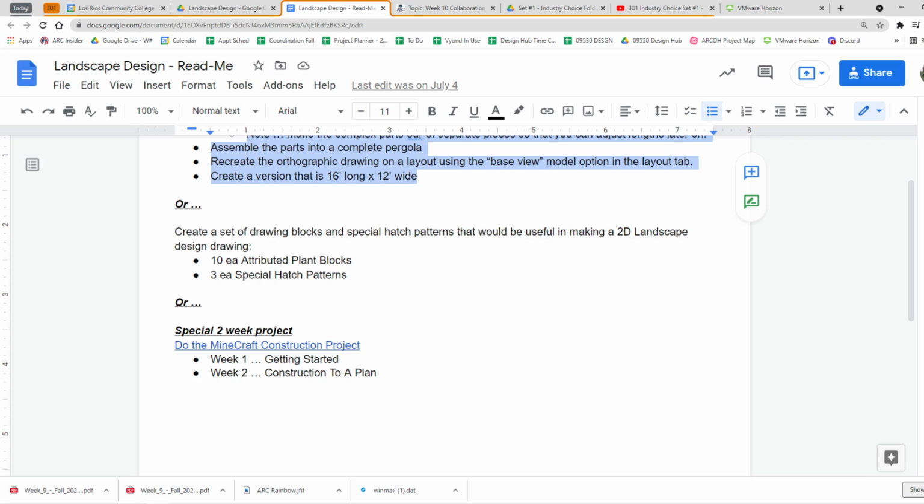Or you can go back and do like the interior designers are doing, create a set of drawing blocks with special hatch patterns that would be useful in a 2D landscape. So if you are in, I think it's Hort 320 maybe, or 310, Hort 310, where you're doing landscape graphics, they're doing exactly this right now, but doing it by hand. And having to draw those things over and over and over again.